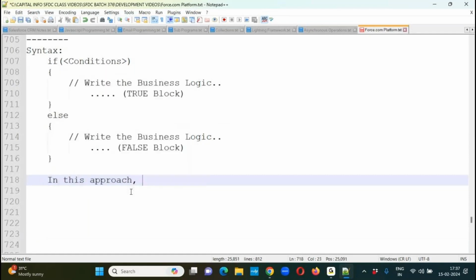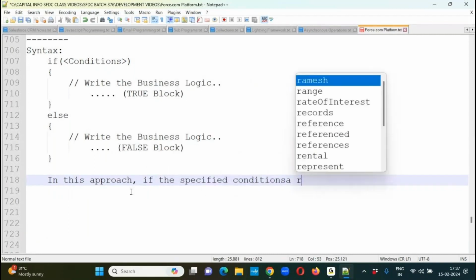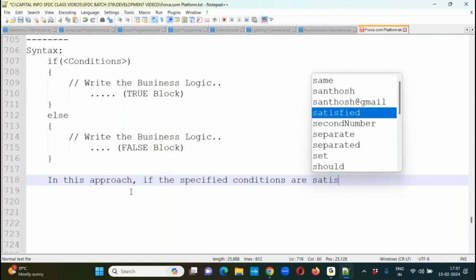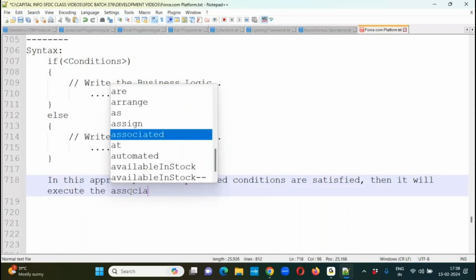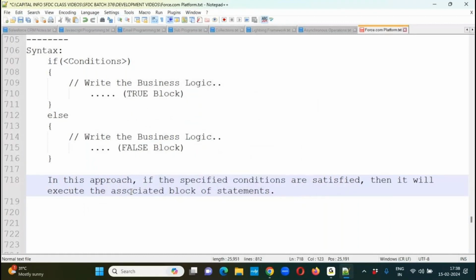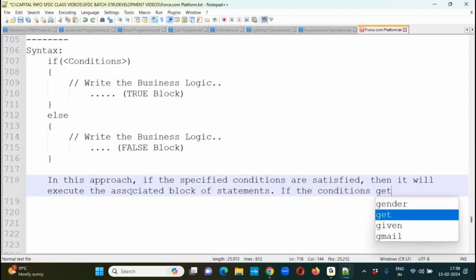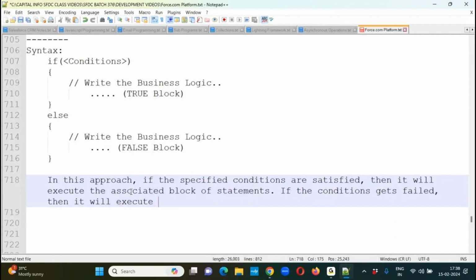In this approach, if the specified conditions are satisfied, then it will execute the associated block of statements. If the conditions get failed, then it will execute the false block statements.